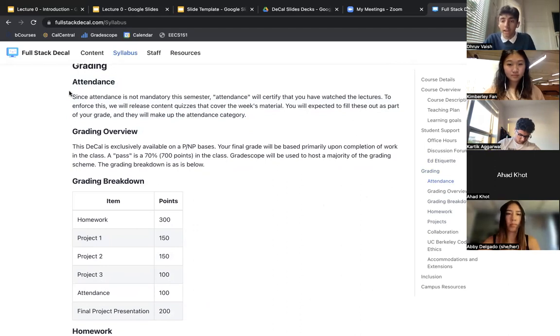And to enforce that, we are going to have Gradescope quizzes. The quizzes are not like some timed stressful thing. They're more just like multiple choice, answer if you know it type things to make sure that you have watched the lecture and are understanding the content. So the attendance category will actually be a series of Gradescope quizzes that test that you've watched the lectures for that week.